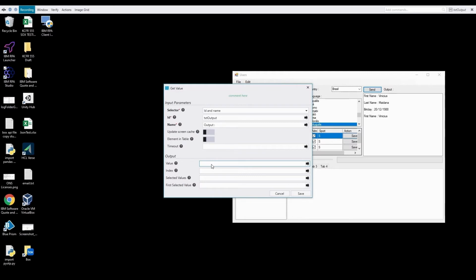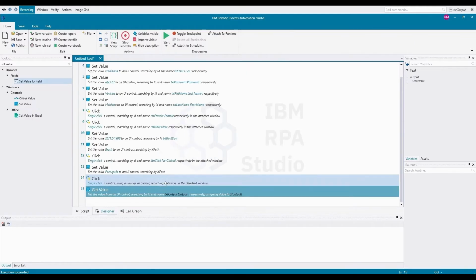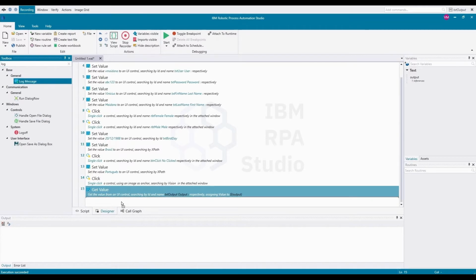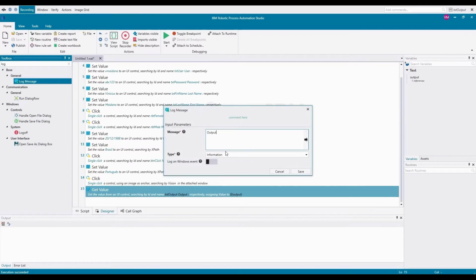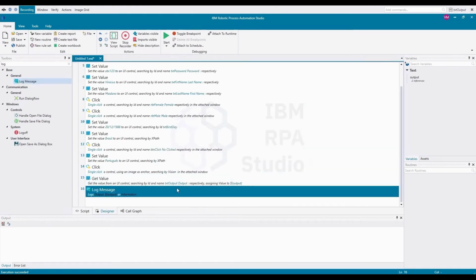We're just going to define a variable here in the value parameter to store the value from this output field. Let's name this variable just output. And the next step is we're going to use the log message command to display the value of the output variable on our output console, to see if the value captured from this output field has been successfully obtained and stored in the variable.